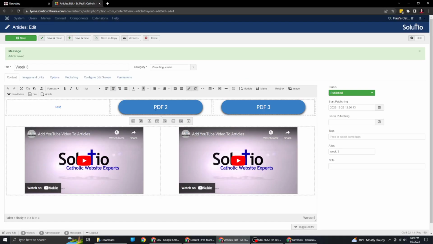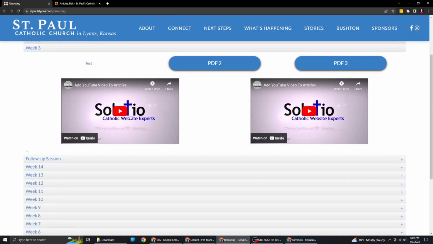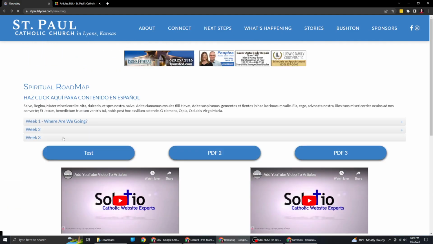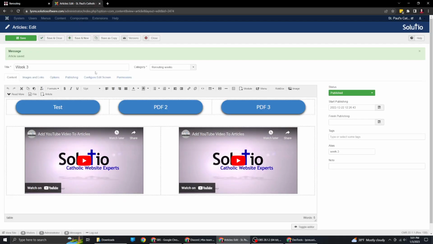But I would like it to look like these other buttons, so in order to do that, click inside of the link, highlight it, go to formats, and you'll see there's a new button here for rerouting buttons. You can use this anywhere, but that's just the name for it. And then it'll make it look like that. Click save. Now if I refresh again, week 3, see now here's that button. We can click it and it takes us to the PDF. So that's how you do those.